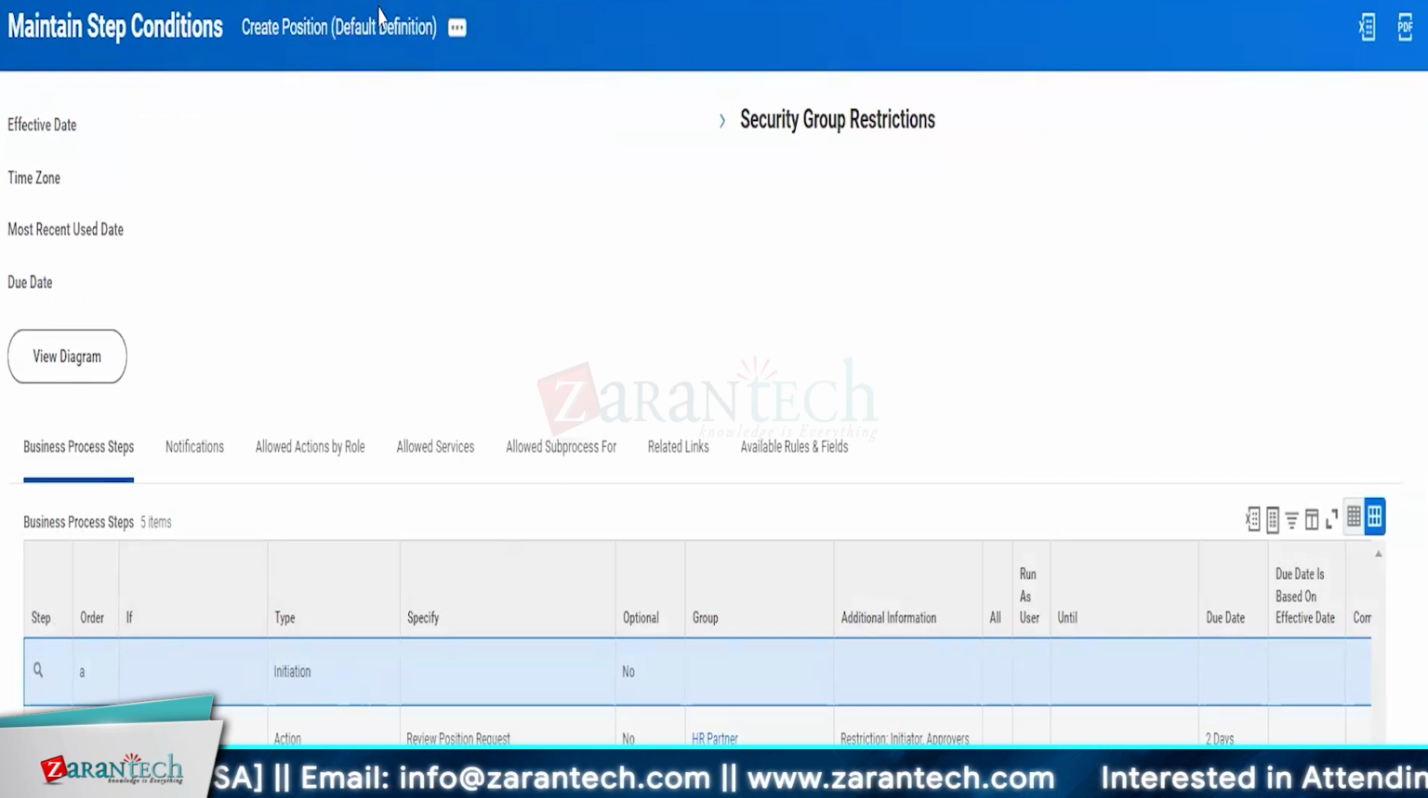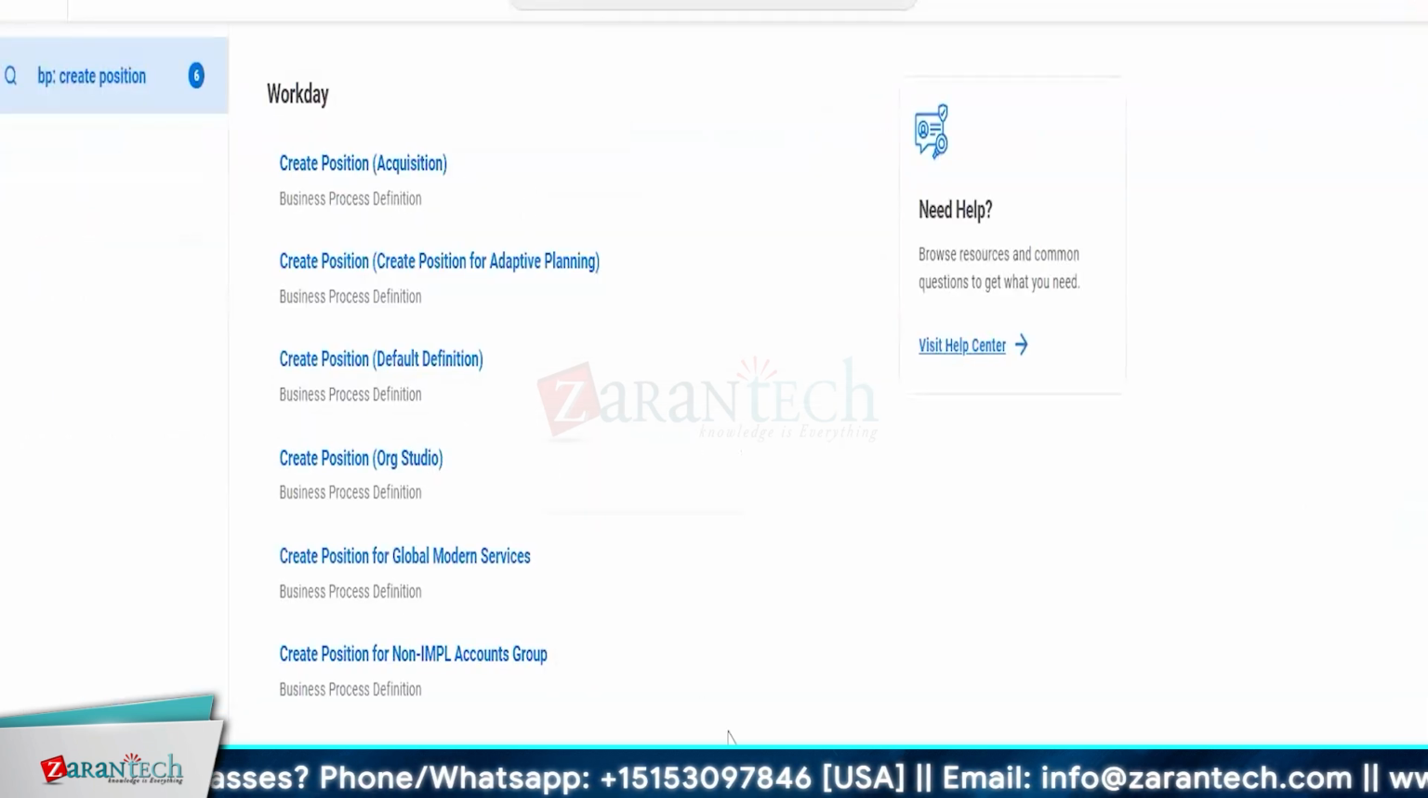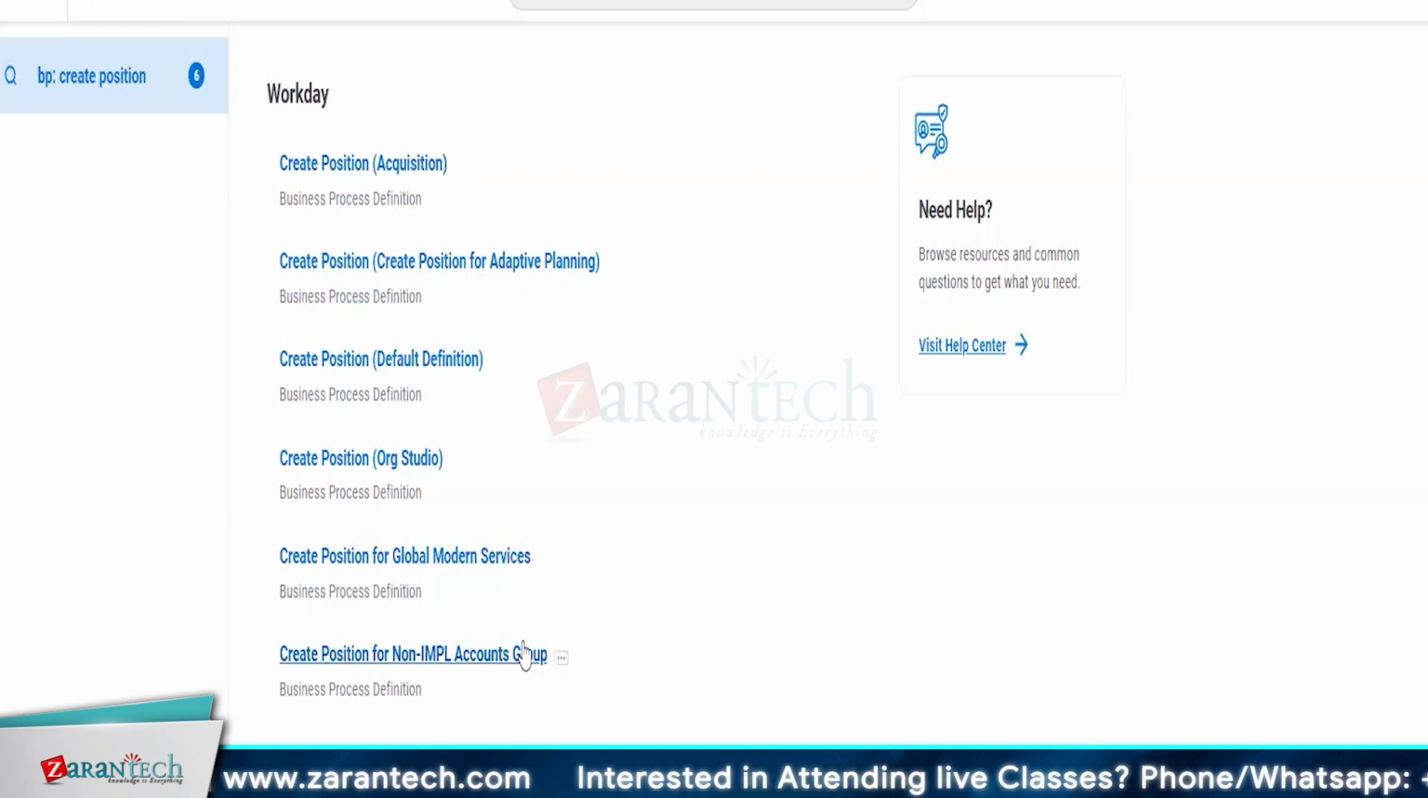Should it execute the default definition, or if I go to BP create position, it will check all of these and decide which one to execute. You have six different versions of the business process: the default definition, three rule based definitions, and two copied definitions. First it checks if the copied definitions are eligible, meaning whether we are creating a position in one of these organizations, either global modern services or non-implementation account groups. If that is true, it uses that one instead of the rule one.